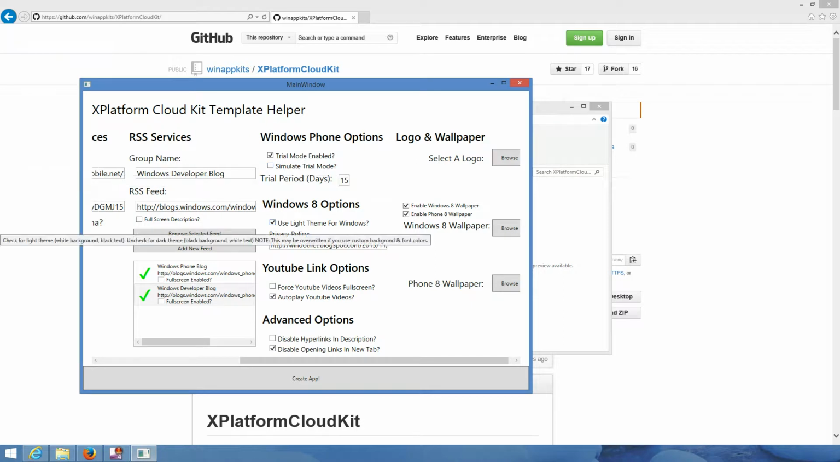Next we have the Windows 8 options. So you can use the light theme. If this is checked, then you're going to have a white background with black text. If you uncheck it, you'll have a dark background with light text. So let's just leave that for now. I'll do it unchecked because I want the dark theme.